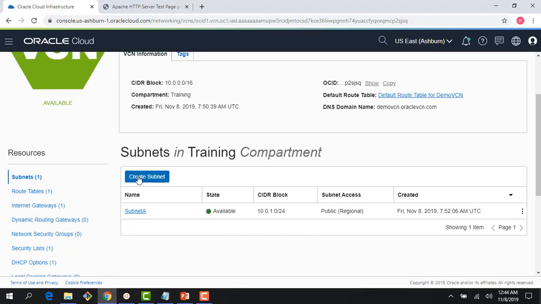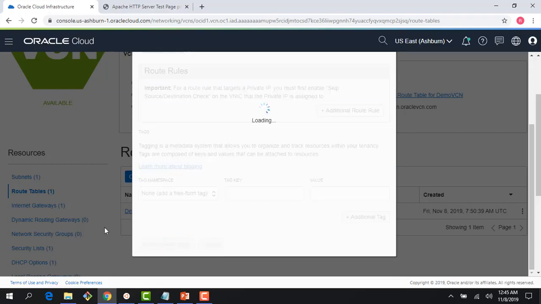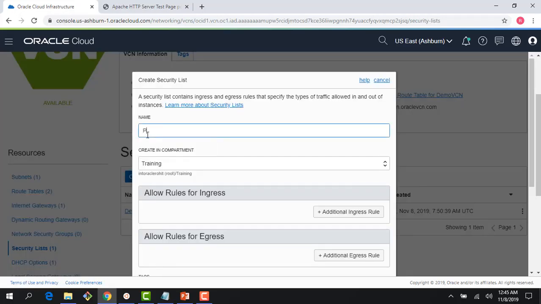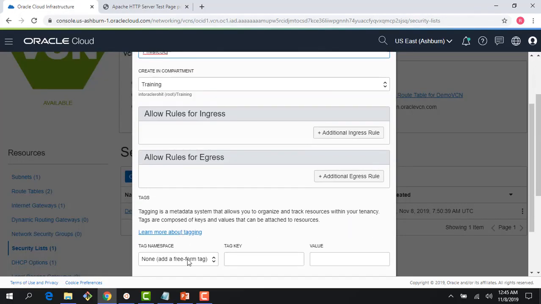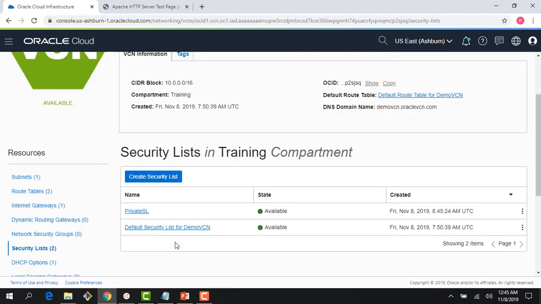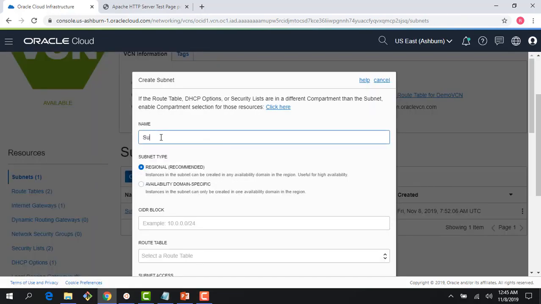And until now, we have seen that we have just a subnet A in the VCN. So the first thing I'm going to do is create a route table and a security list for my private subnet. Now, when creating a subnet, you need to provide a route table and a security list, though you don't need one at the time of creation. You can always update later on, but it's easy for me to do that because I'm creating a private subnet.